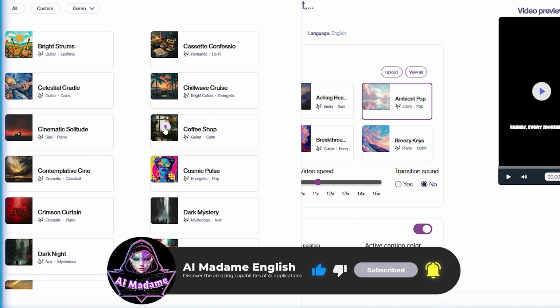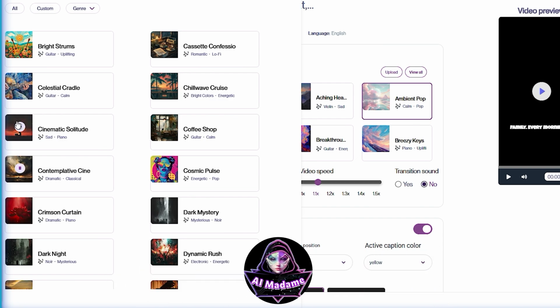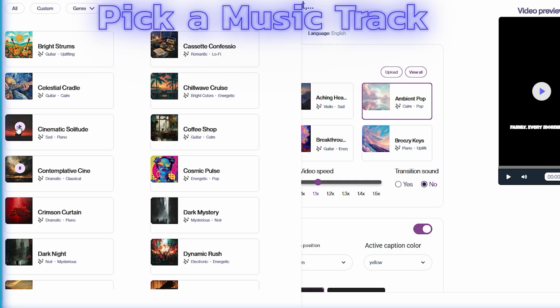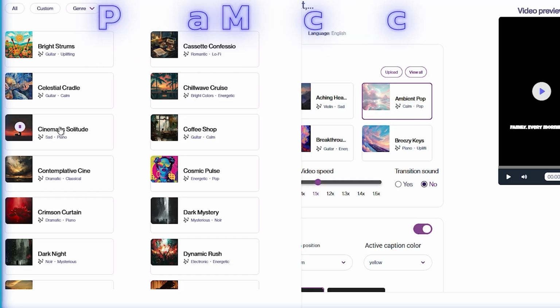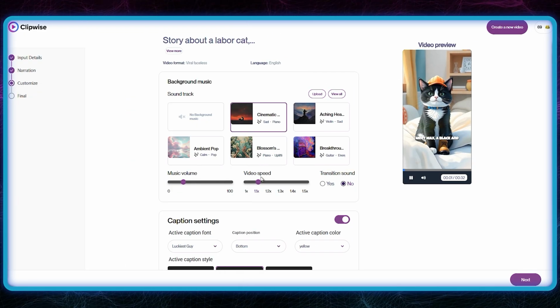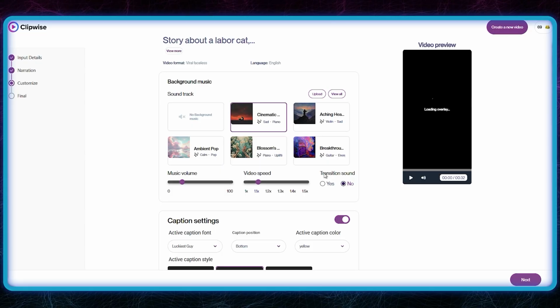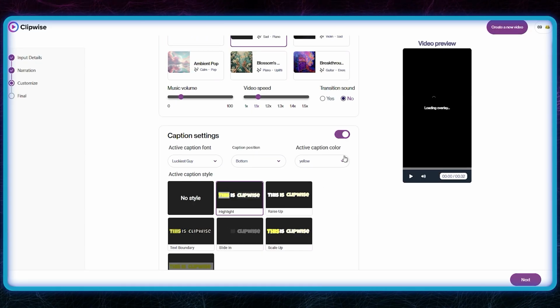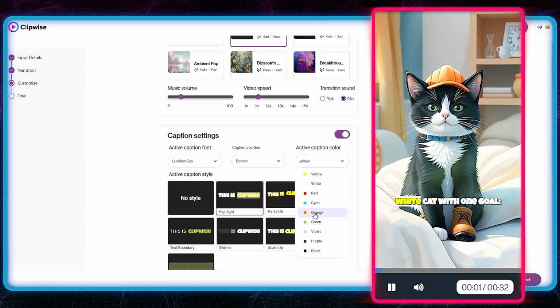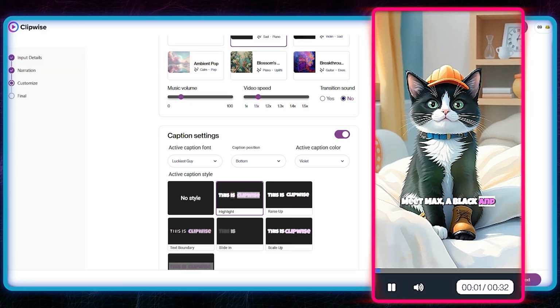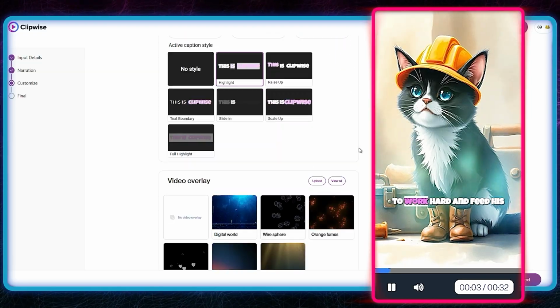There are a lot of options you can easily pick between. You can change the volume and transition sounds however you like. There are also a ton of options for captions. You can easily customize the font style and colors.